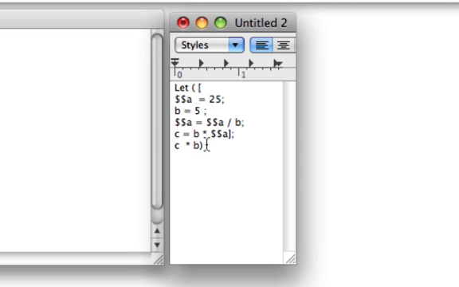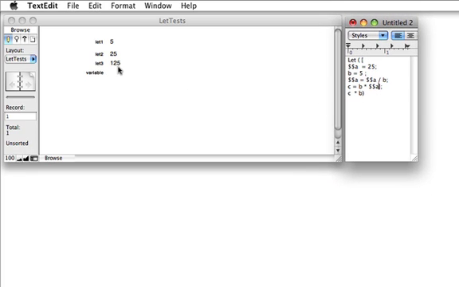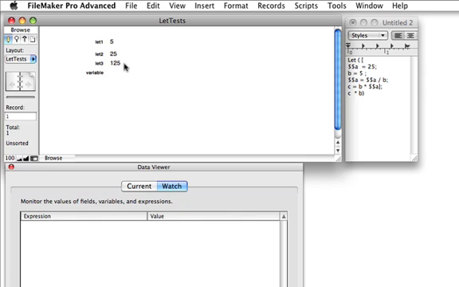And then I use it again in saying C equals B times my A, and then C times B. And my final result on that is 125. So that's just how the calculations break down.